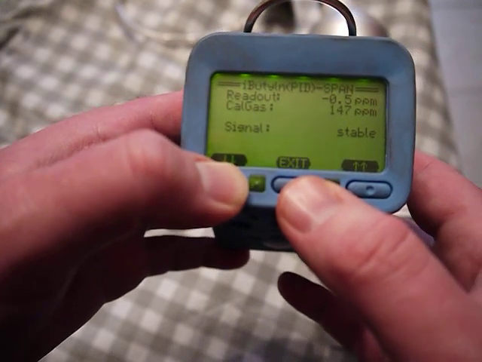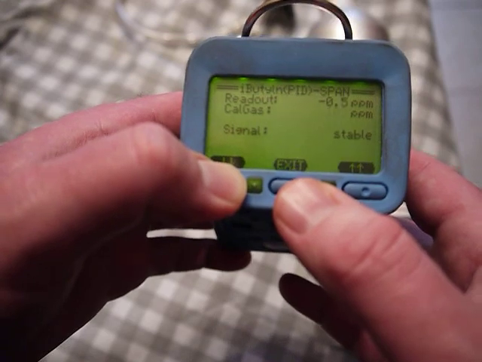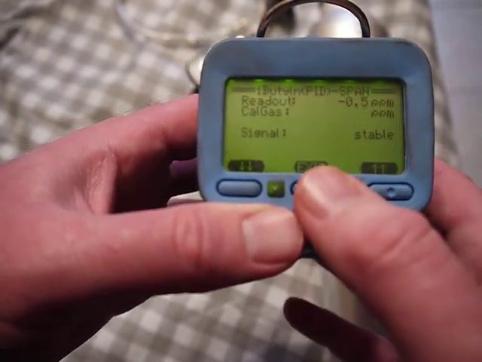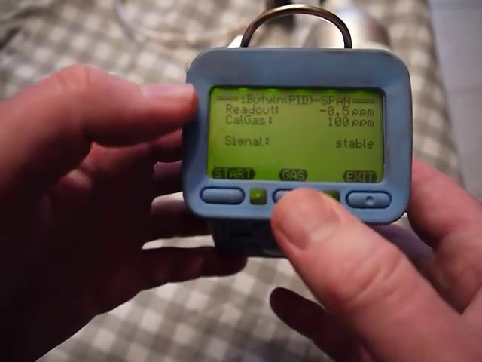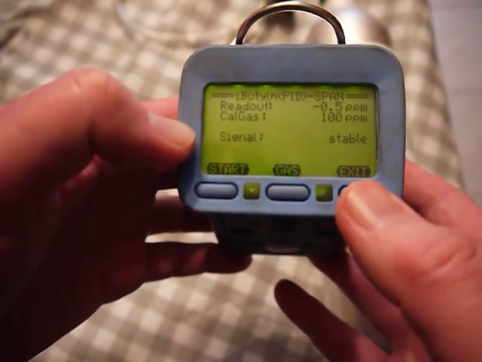So this can be a little bit tricky as well. I'm going to keep moving it down. Okay, and when I have it the way I want, I hit exit. And I could actually start a calibration now at 100 ppm if I wanted to, but I'm not really looking to do that right now.